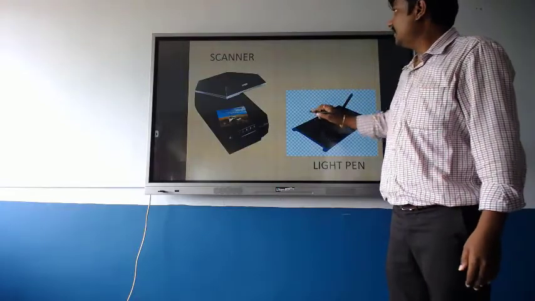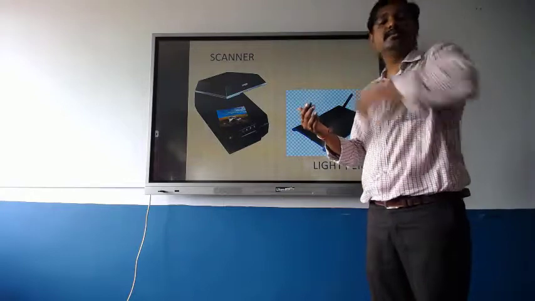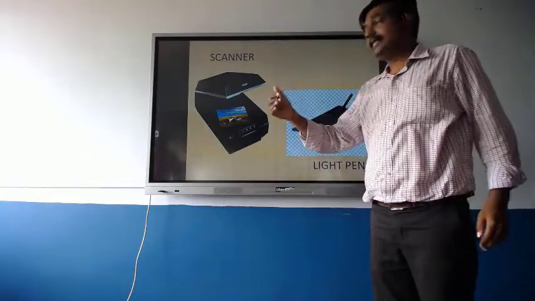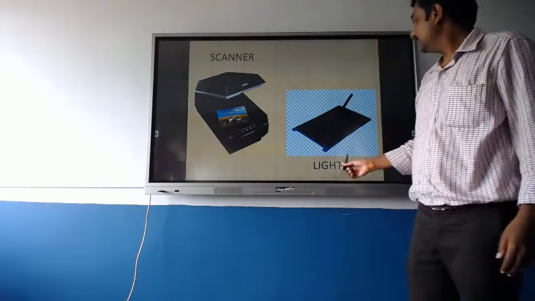The next we have is the scanner. With a scanner, if you have any hard copies, you can scan them and upload them in the computer. The next we have is the light pen.